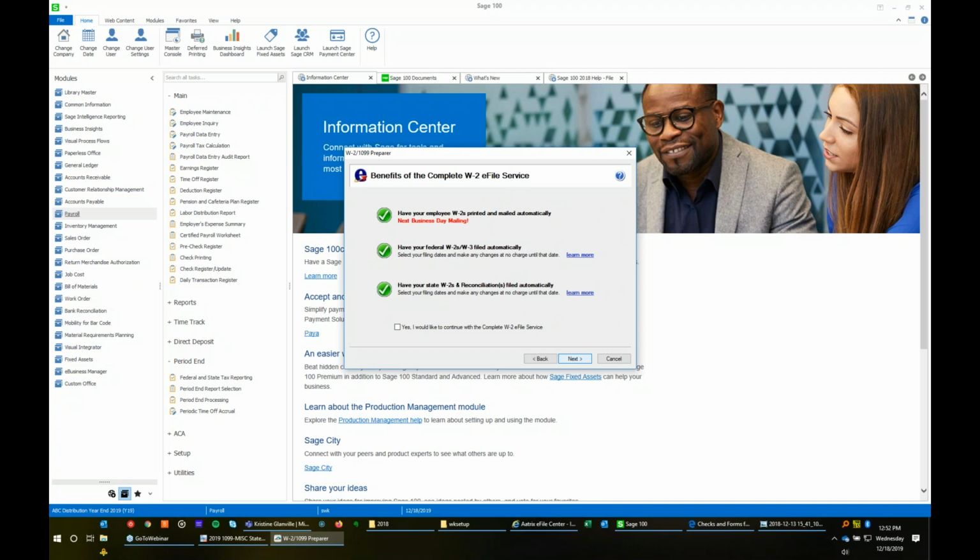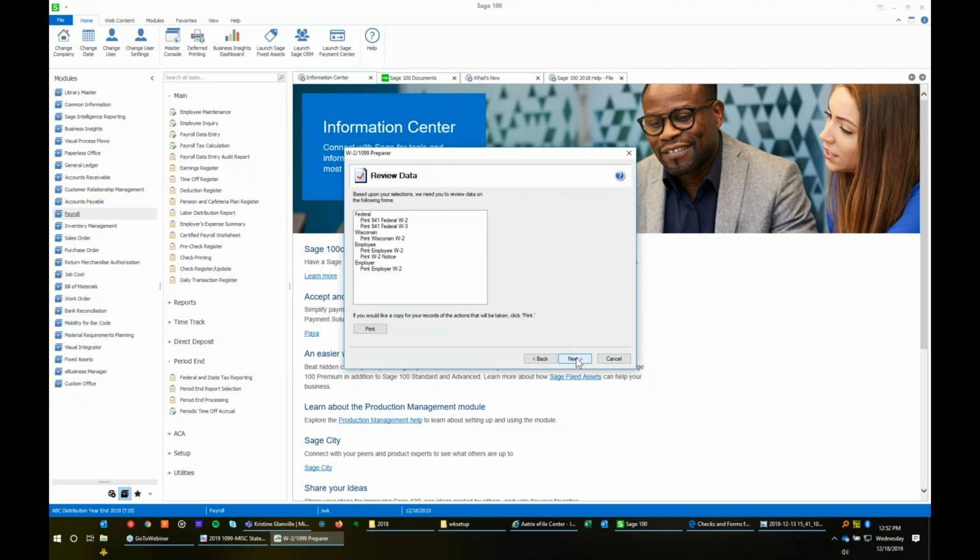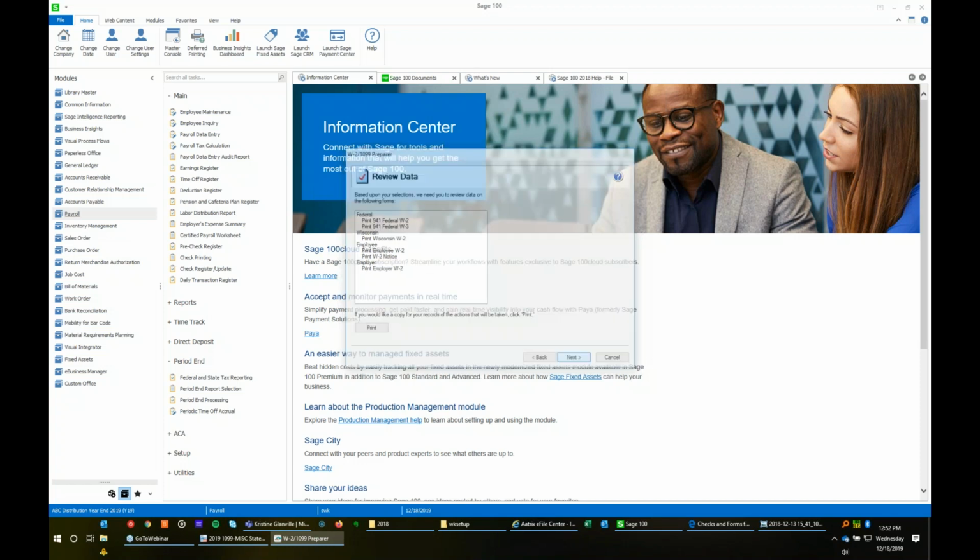So if you choose to not do the complete e-file, you'll get this screen, which kind of highlights some of the benefits of the complete e-file option, just trying to sell you on it once more. So we'll click next past that as well. Shows us what states that we'll be filing for. We'll tell that next. And then it reviews all of the forms that we'll be printing. And we can tell that next.